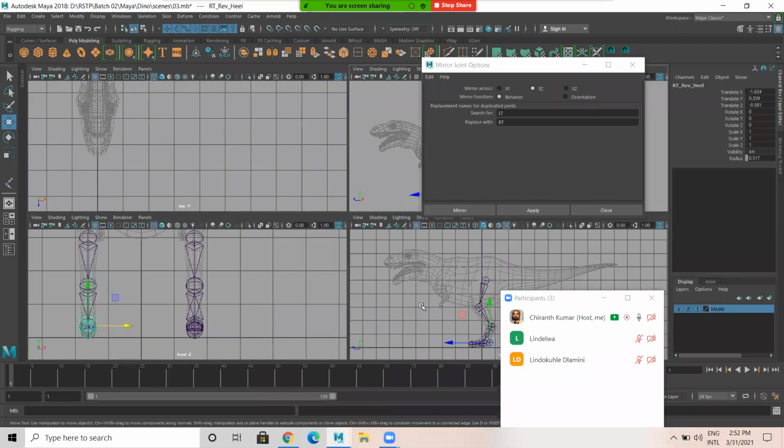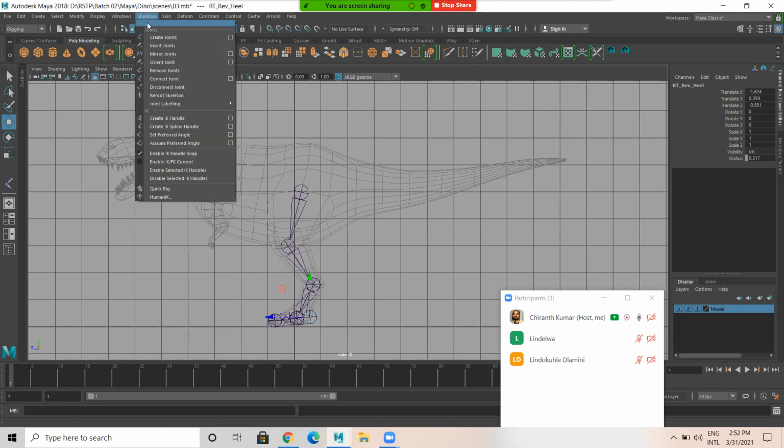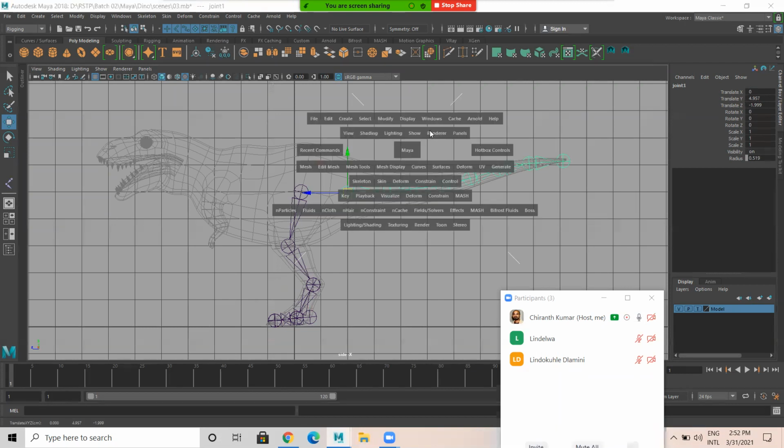So now after this, I have to create the tail and the spine. Then we'll create the neck, then the head part and jaw part, then later the arm part. Again, I go to skeleton, create joint. I'll do from here. Tail, let me create from here. 1, 2, 3, place it in the center. 4, 5, 6, 7, 8. Enter. Now this is the root one for the tail.